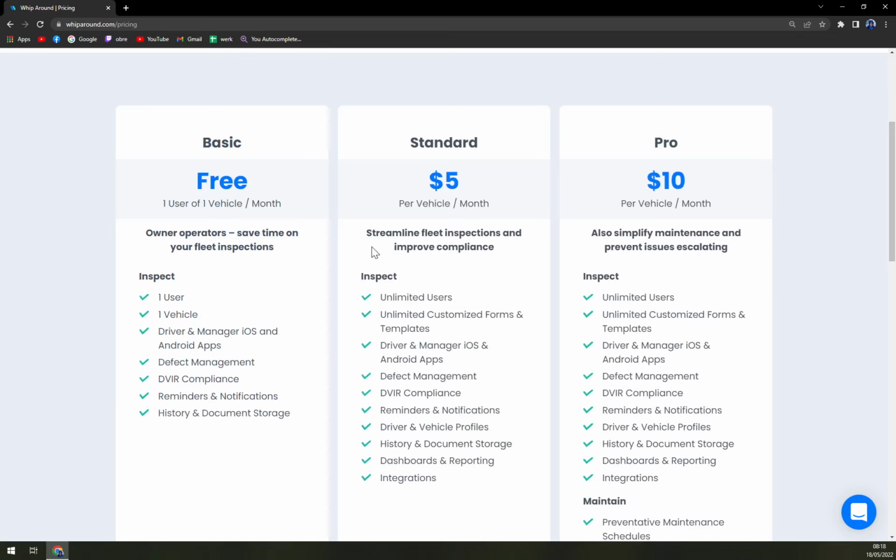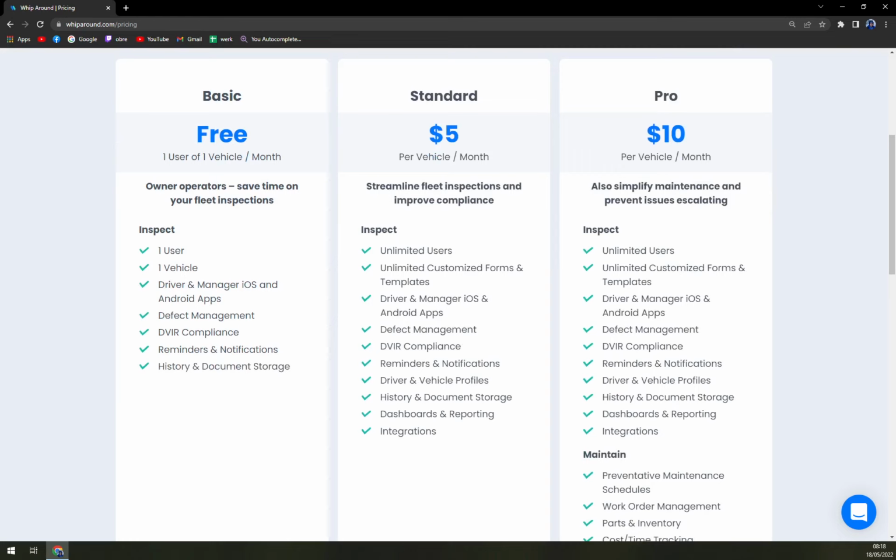What do you have in this package? Unlimited users, unlimited customized forms and templates, driver and manager iOS and Android apps, defect management, DVIR compliance, reminders and notifications, driver and vehicle profiles, history and document storage, which is basically where we are at a free version. But you have also dashboards and reporting, and the thing that I really rely on when I'm reviewing every single application are integrations. It's very nice, and we'll get back to it later.